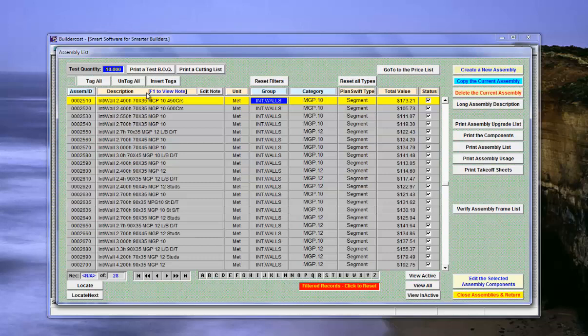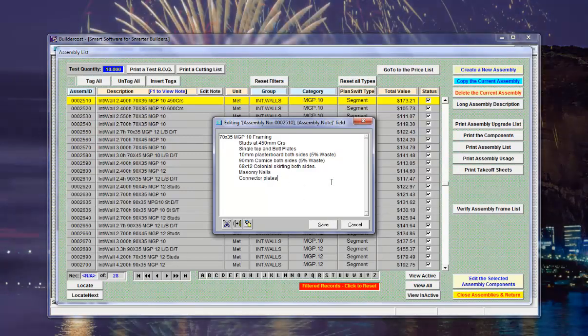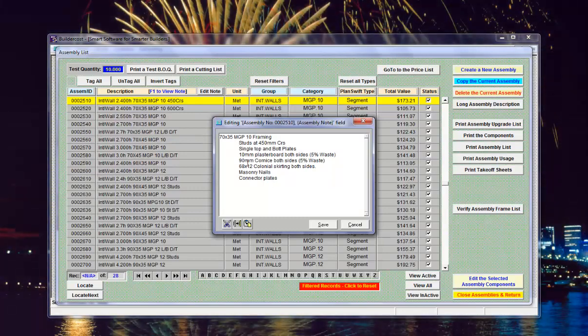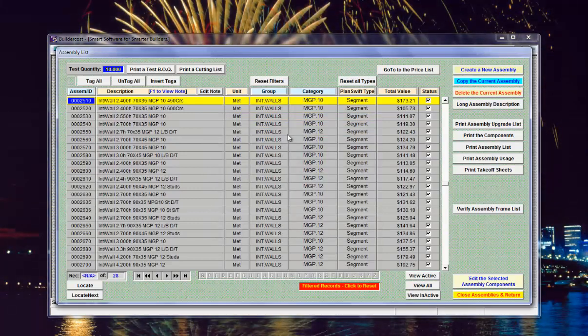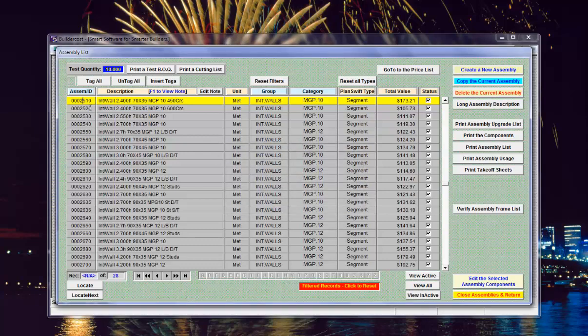Now that's a fairly cryptic description, but if I click on edit the note here, you'll see that I've got far more detail here for reference purposes. So that's able to be looked up as you select these for use within an estimate too. So you've got every opportunity to describe and customize these assemblies to your own needs. So if I double click here now, okay, so let's just move off that.